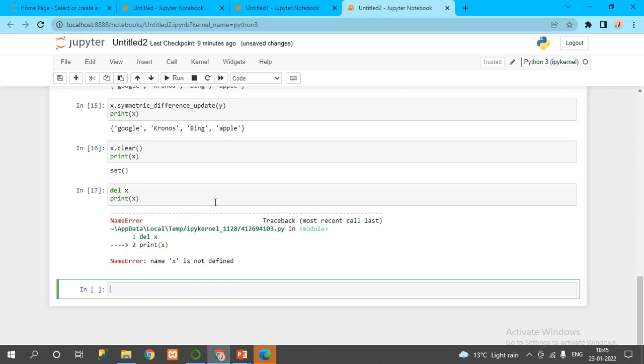But we cannot access sets through index number. To access any value from the set, we can use an iterator, so that can be used within a loop. So later on, when we do loops like for loop and other loops, then we will perform this as well, how to iterate sets.